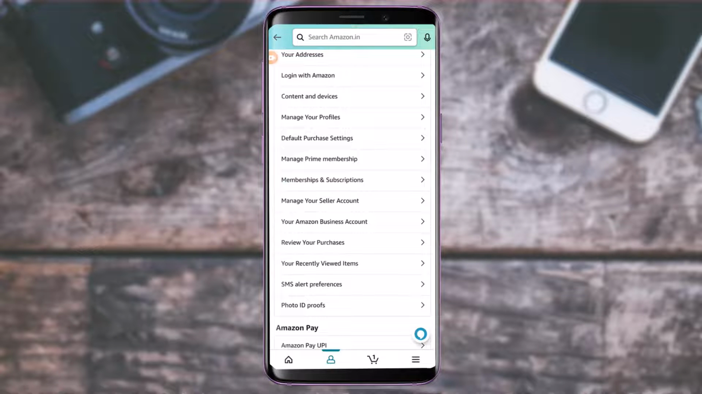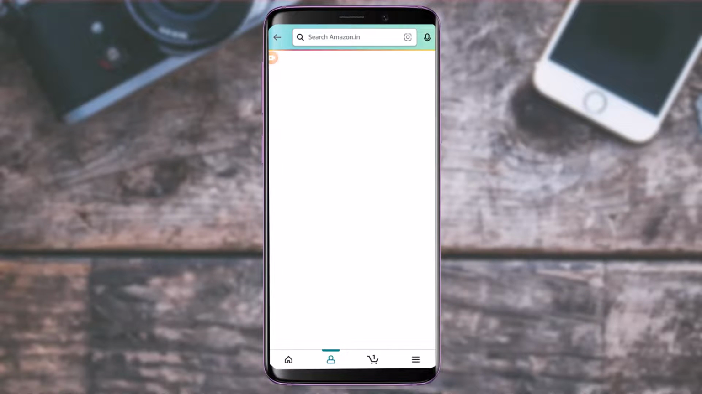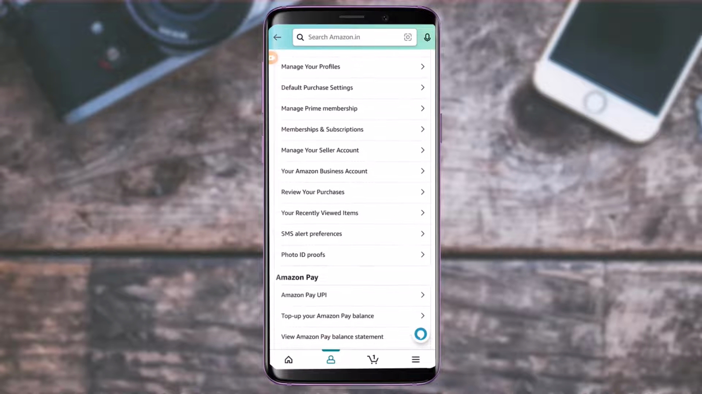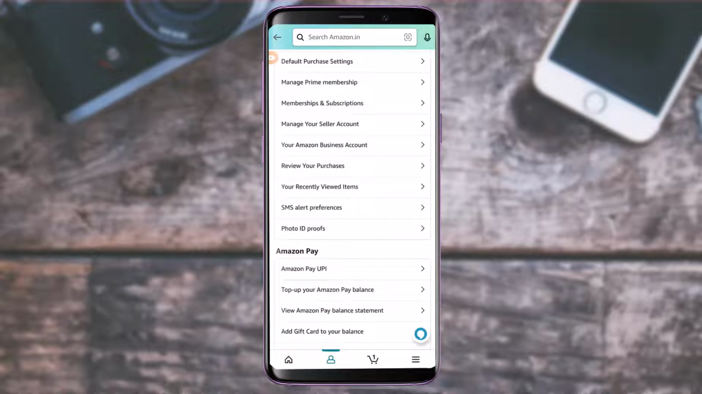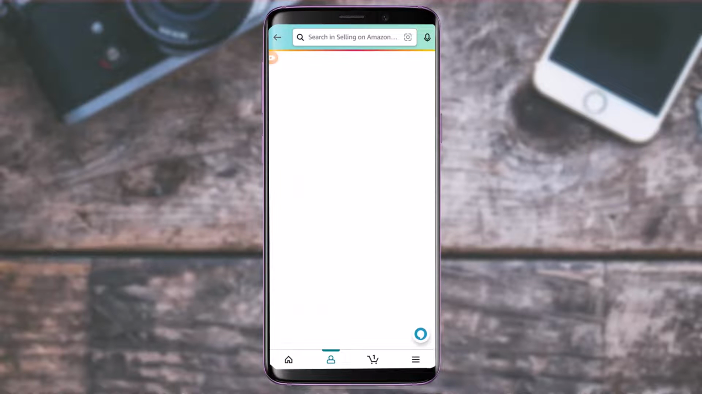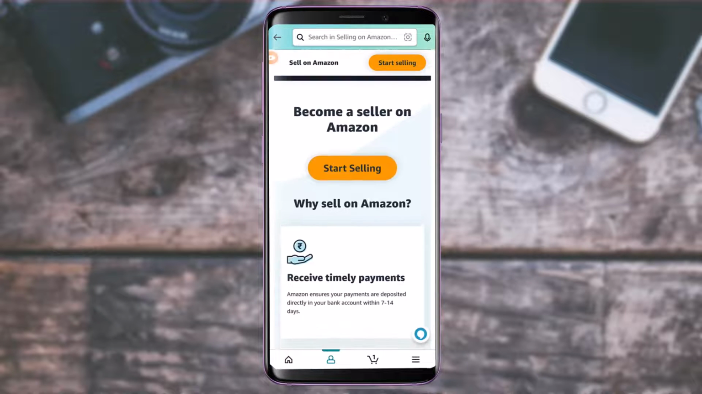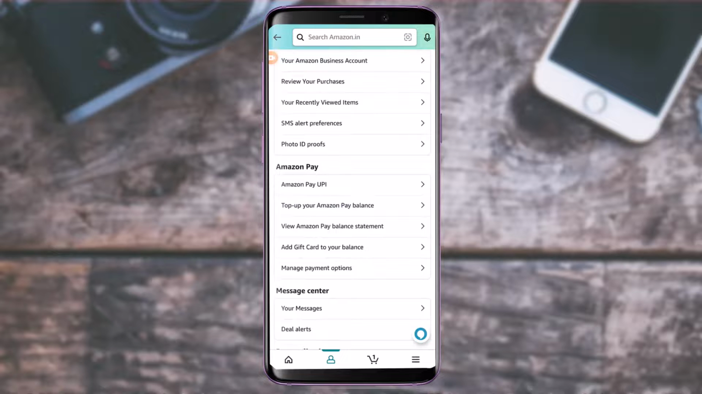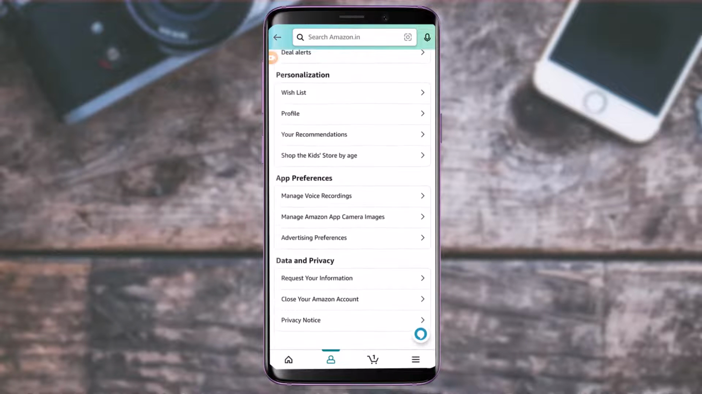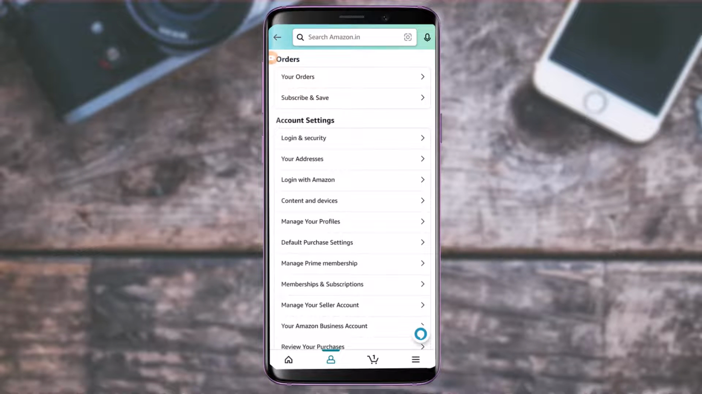You could also manage your Prime membership right from the Amazon app itself. You have the Amazon business account. If you want to sell on Amazon, you could tap on manage your seller account. You could simply create a seller account on the Amazon app as well. You have Amazon Pay, UPI and so on. But let's say that you want to change your region.